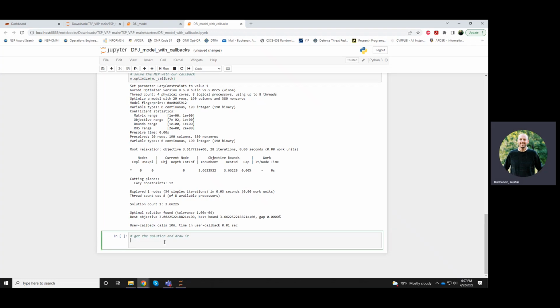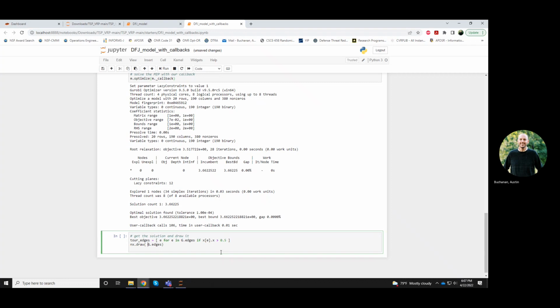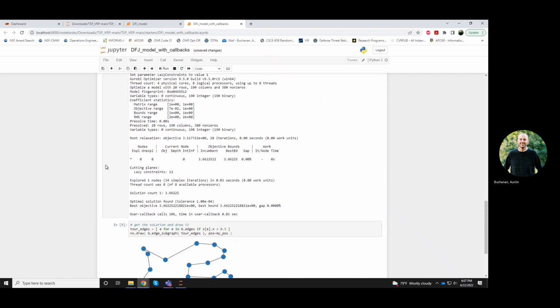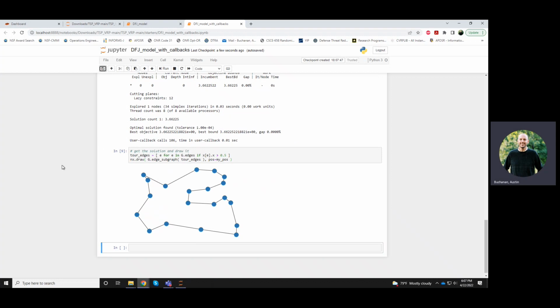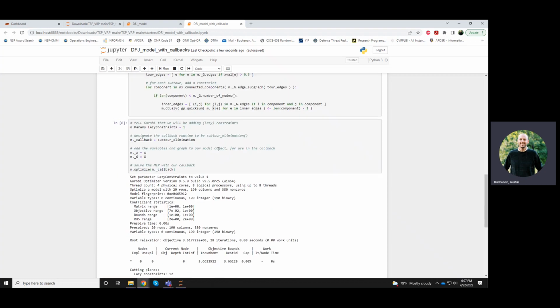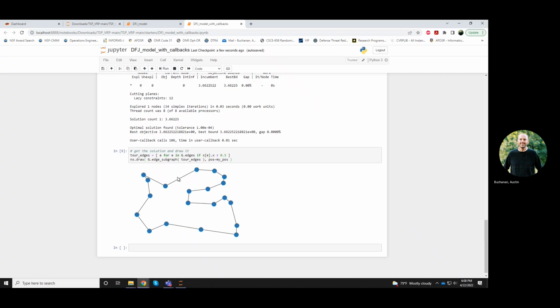Okay, so now I can get my solution. For e in g.edges, if value is at least 0.5, and then I'll draw it. And this should be optimal, and we don't have to do that iterative process where we add constraints and resolve, add constraints, resolve. All of that's handled in one branch and bound tree just by calling this function. So these callbacks are a really powerful advanced technique.